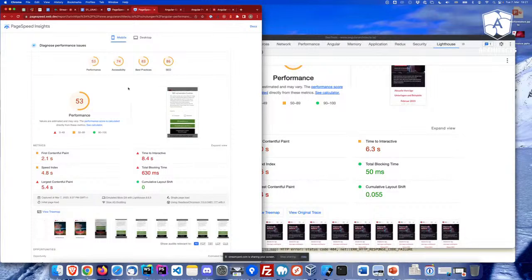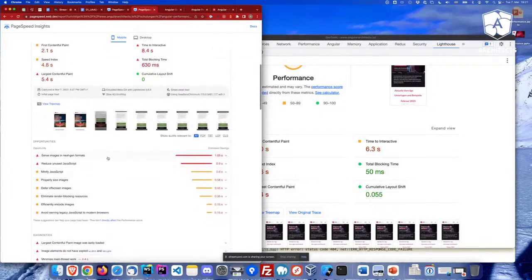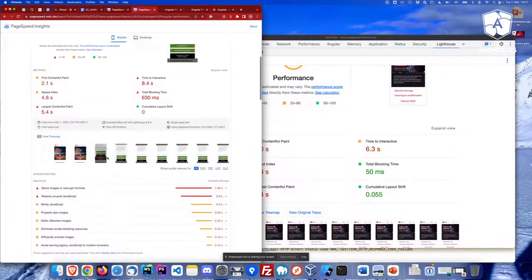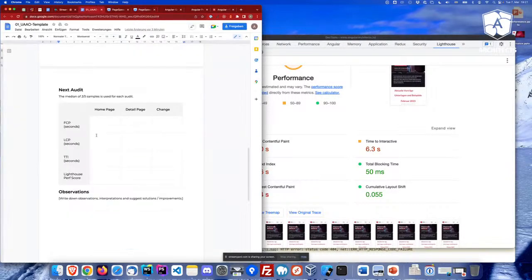Yeah, okay. So, and this is the general process, how I optimize websites or Angular applications. First, I start to audit them, then analyze the problem, and then try to optimize it, and then measure the improvement, like I said, with the next audit.